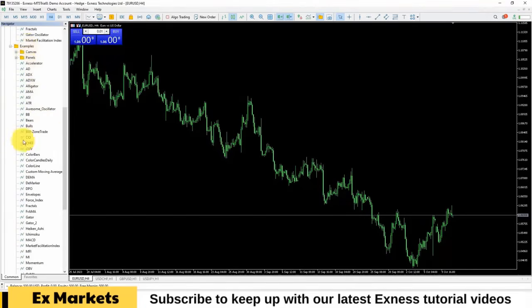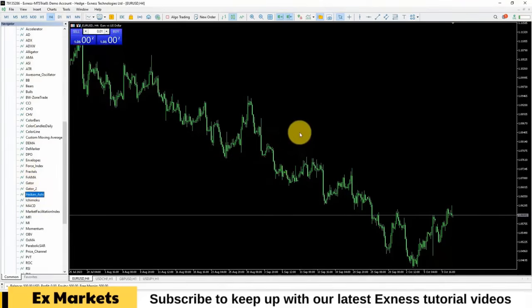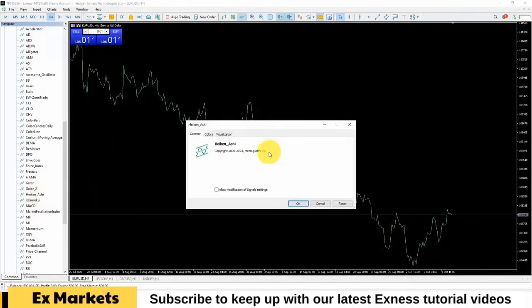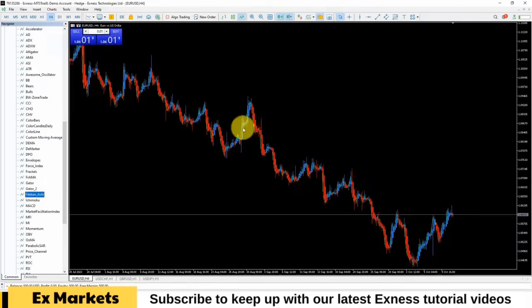Here, you can see that the Heikin Ashi candles are in the Examples section and it is this candle. To set up Heikin Ashi candles on the screen, first, change the Japanese candles here to line chart format. Then, you drag the Heikin Ashi candles and drop them onto the screen. You can adjust the color for it. If you don't want to adjust the color, just click OK.